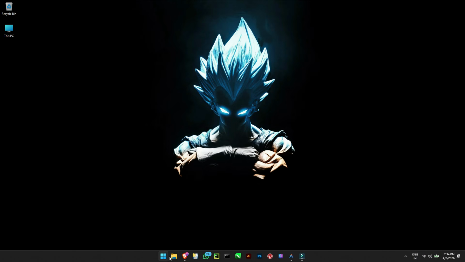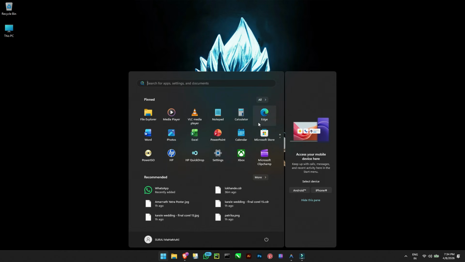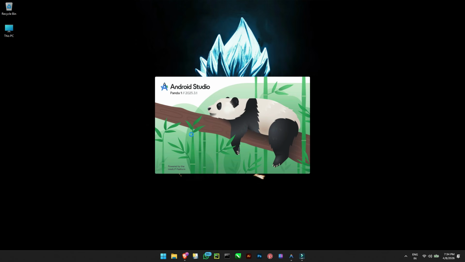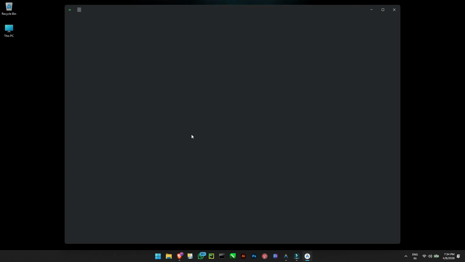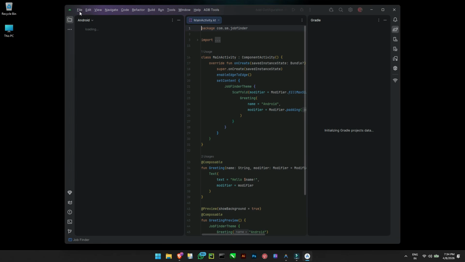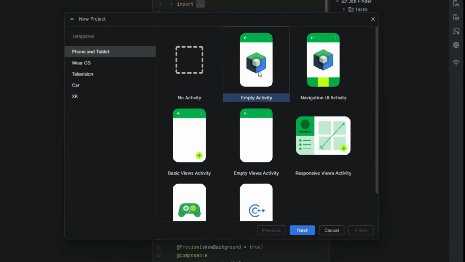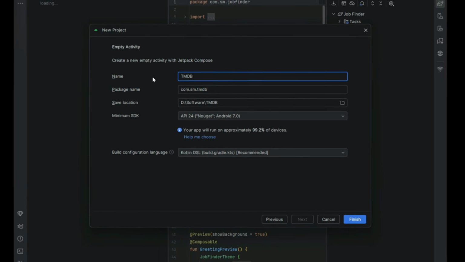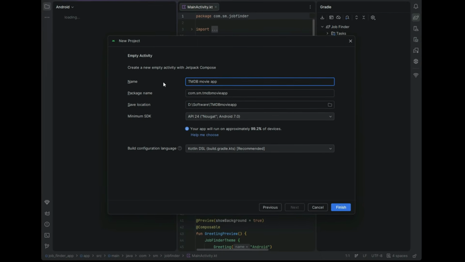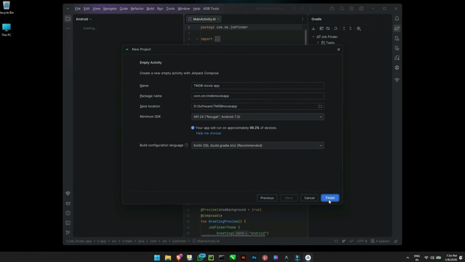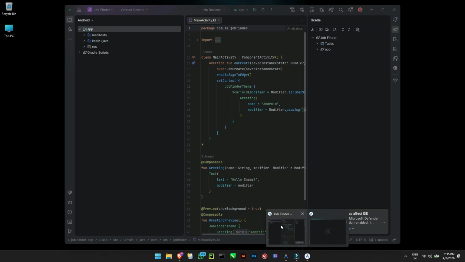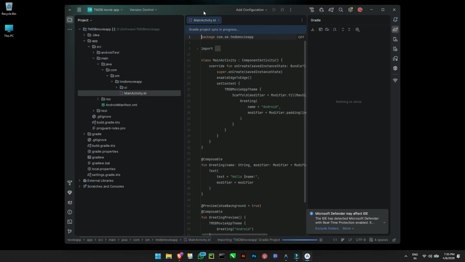First things first, we need a canvas. I'm opening up Android Studio and creating a brand new project. We're selecting Empty Activity because we want our AI to build the modern UI from scratch. I'll name this TMDB Movie App and hit Finish. Now, we just let Android Studio do its initial setup. It's creating the base project, pulling in the default libraries, and running that initial Gradle build.